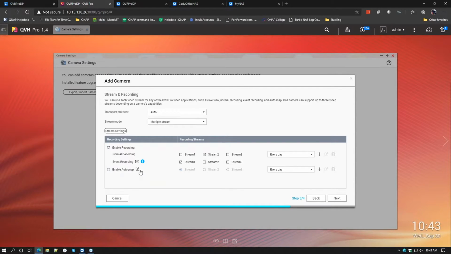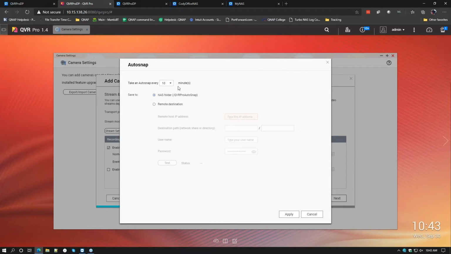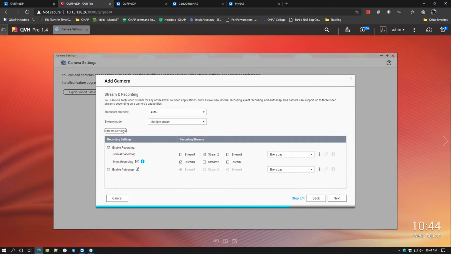You can also set up snapshots where you can take snapshots on the NAS or on a remote location, and you can take snapshots every 60 minutes, from 1 minute to every 60 minutes. So if there's something being built in front of that particular camera, let's say the camera is pointing outside and there's a building being built, you can take snapshots of that. They can create a timeline of that.